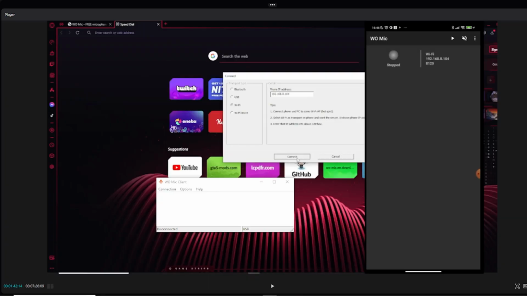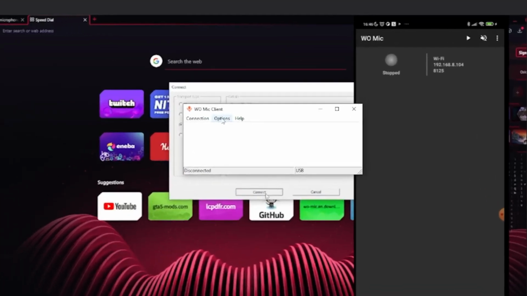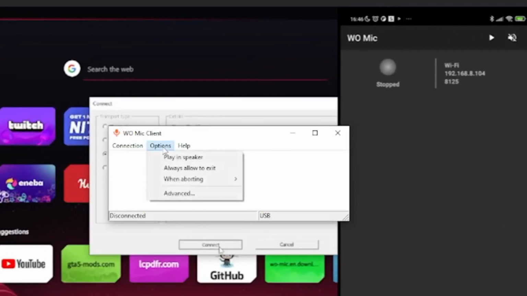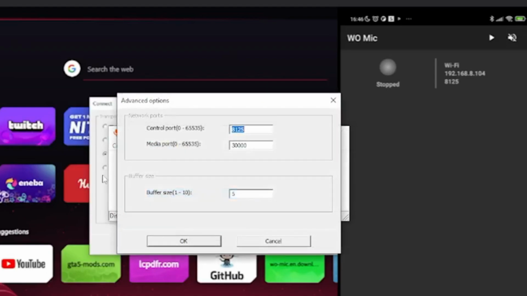Hey guys, editor here. I just noticed something. As you can see from my phone, the port is 8125. So since everything has to match, you can go to options and go into advanced. Here's the port. You see how the port and the phone match, 8125? That also has to match. Now back to the video.